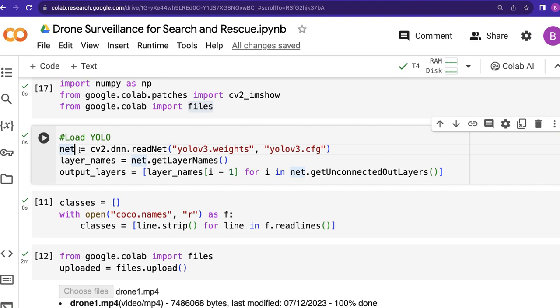Now, what are the different layers and what are the names of those layers? I'll be extracting those. On this net, I'll be calling a function called getLayerNames. This function will give me the names of the different layers in this YOLO model, like convolutional layer, pooling layer, and some other types of layers. Those layer names I'll be storing in the layer_names variable. So I'm creating a list of the layer names, and that list is named layer_names.